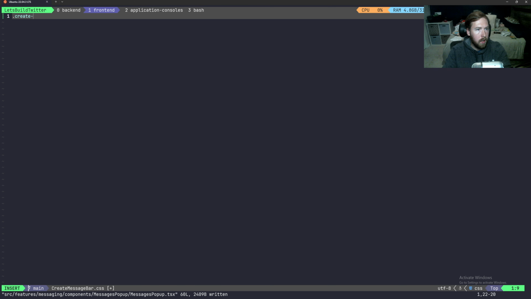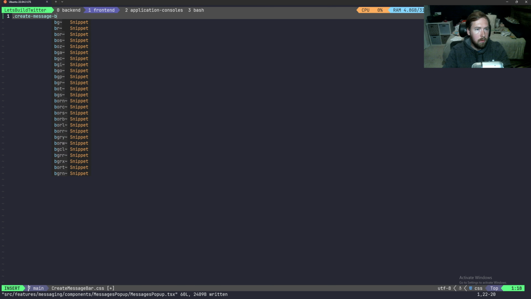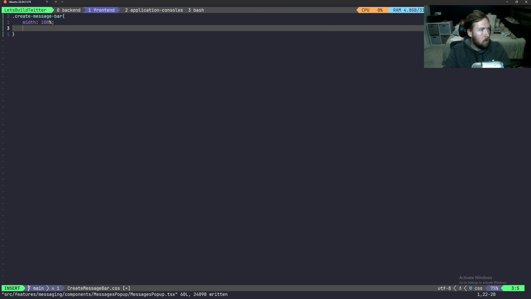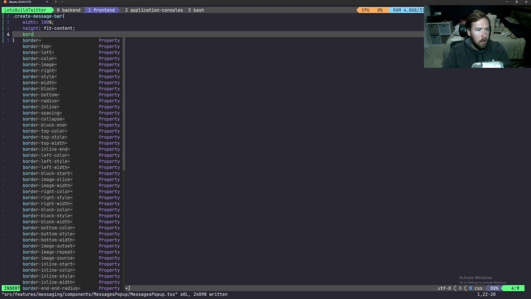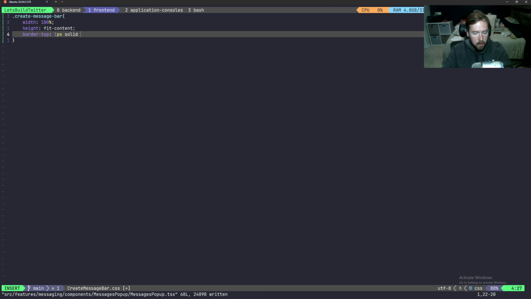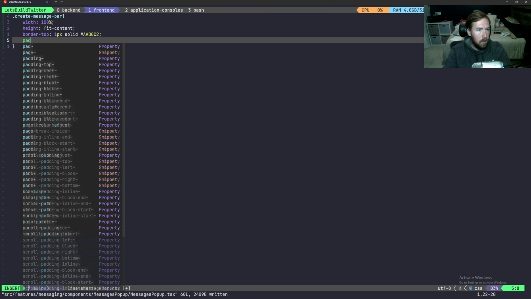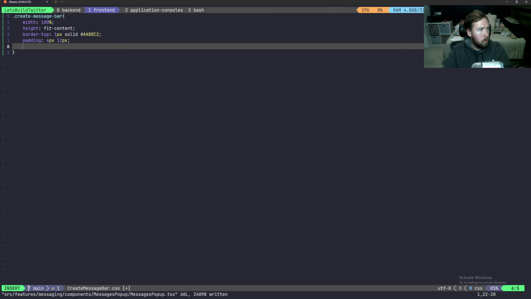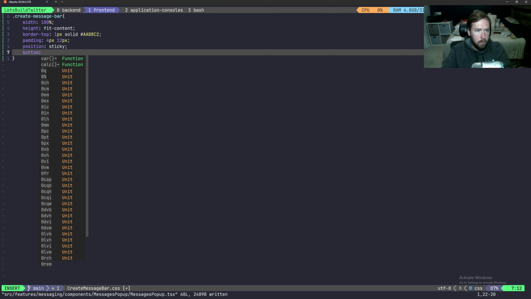We'll start out with create-message-bar. Here we'll have a width of 100%, pretty self-explanatory. We're going to have a height of fit-content, because as we type, it's going to expand. We'll have a border on the top of 1px solid, and this one is a little bit lighter, so we're going to go AAB8 and then C2. We're going to have padding of 4px 12px. This one is stolen straight from Twitter. Position will be sticky on this guy, and it's going to stick to the bottom, so bottom 0.